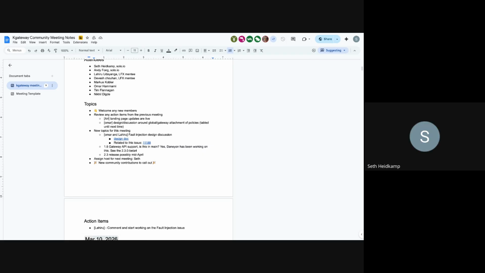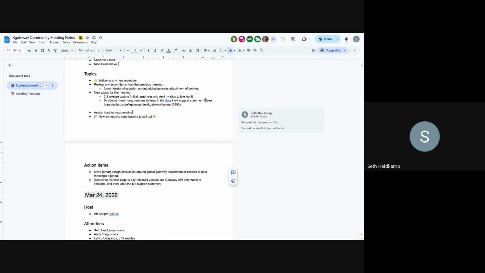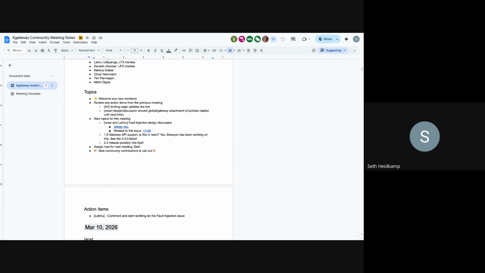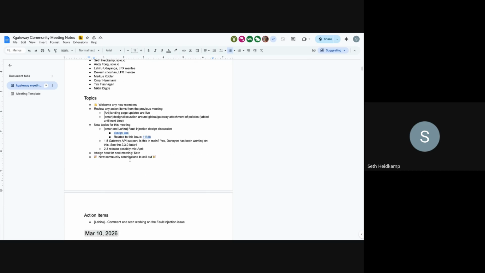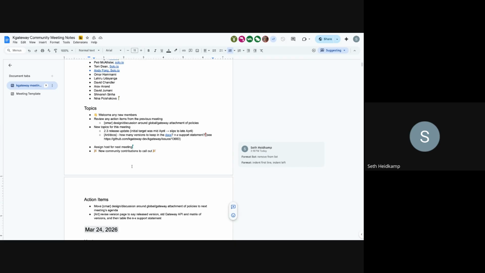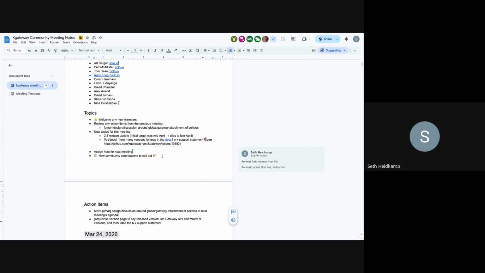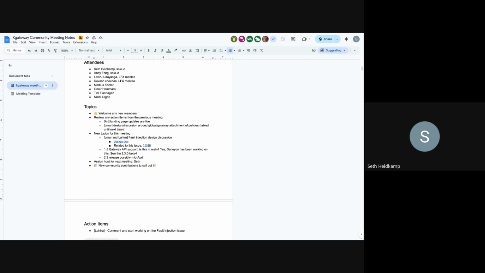Oh, and I suppose we did not, or actually before I say that, matrix, okay. And then actually circling back, I should look here, comment and start working on the fault injection issue. Was that an action item that had action? Am I no longer sharing my screen? Fault injection, we discussed it last time, and we got that merged in. Oh, great.